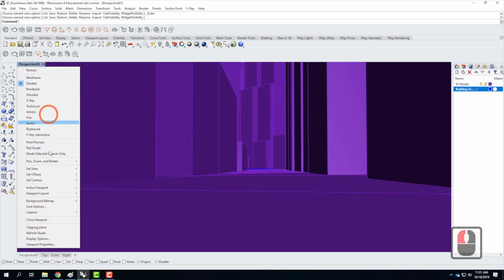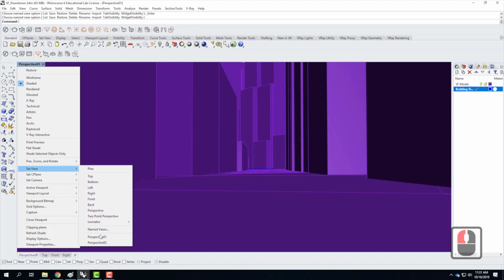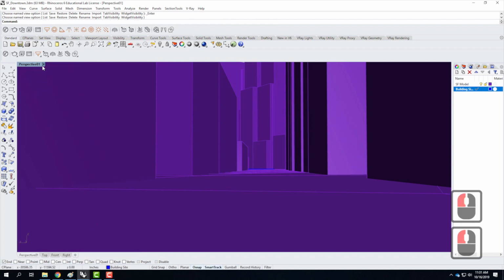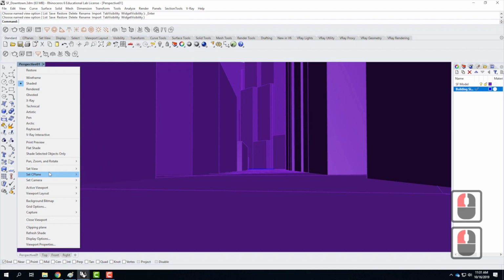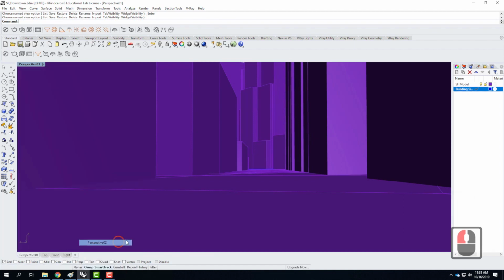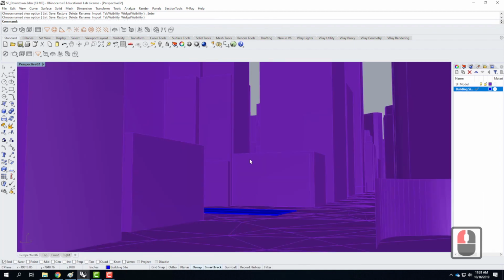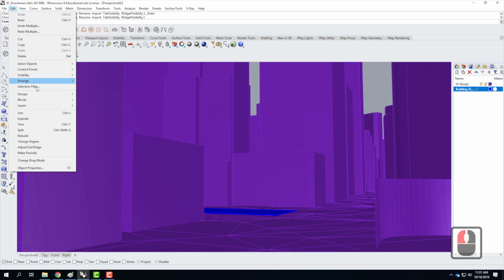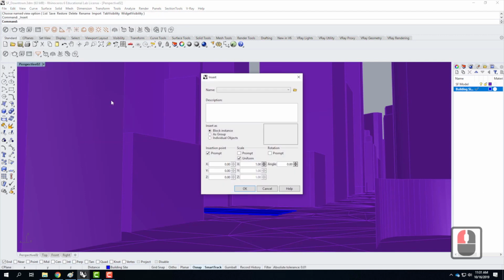So in both cases here, if I go to set view and I go to perspective 2, it's another example looking at the bottom of your building. So at this point, I'm going to bring in my particular building as a block reference. So we'll go ahead and go to Edit, Blocks, Insert Block Instance. And this works the same way as all the rest of the blocks that we've worked with.